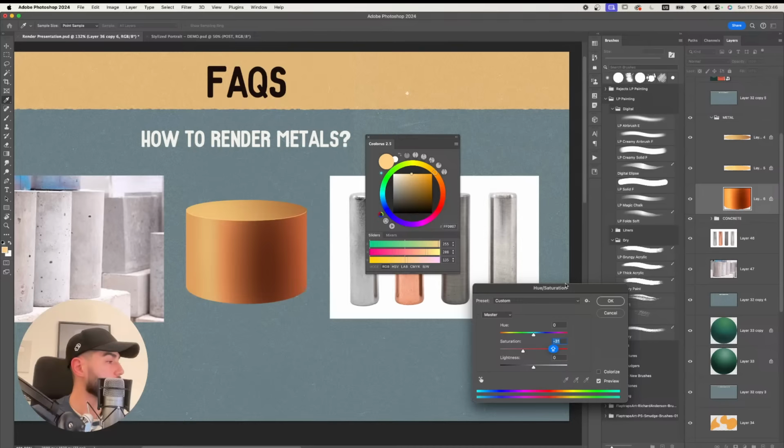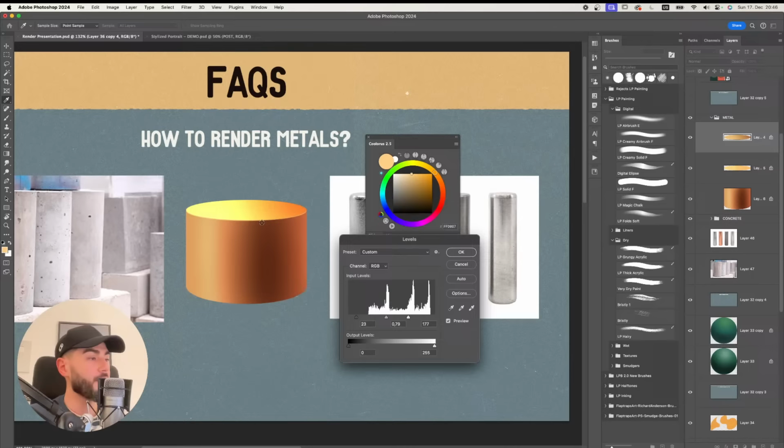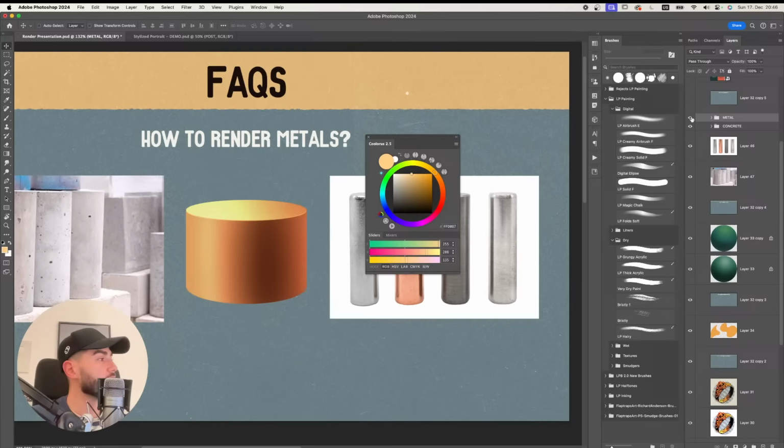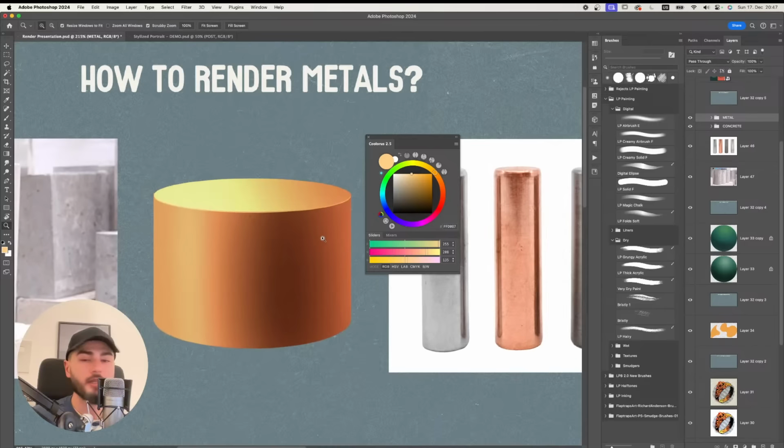All right, now let's do the same with this one. Increase the contrast in here and decrease the saturation. All right, so let's see how we're doing. Okay, the concrete and the metal. Can you see how it starts to look a little bit more like metal just by increasing the contrast? It is that easy. But of course, we're not just going to leave it like that.